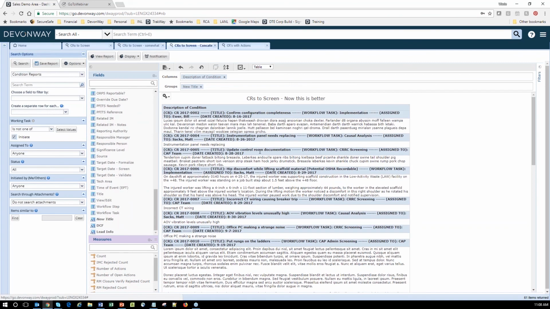Here is what I've done with that one. You'll notice it has just a little bit of text before it that says this is the CR. That may be a little repetitive because CR is in the identifier. Then it says, here's the title, here's the workflow task as implementation, it's assigned to Bill, and it was created on the date of 8/16. And then that description title, the description of the incident, has the ability to run the whole width of the page. So you can fit more on there and there's not as much wasted space.